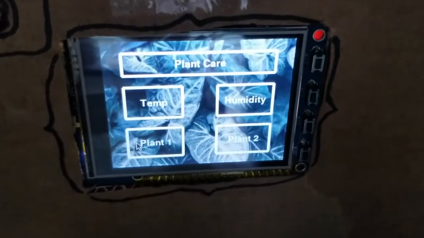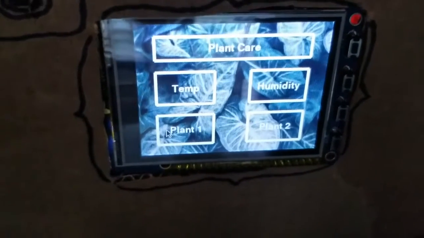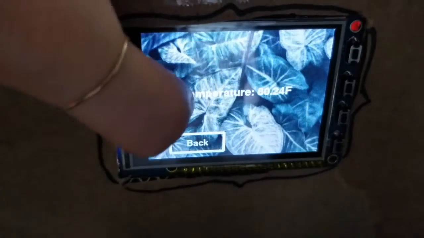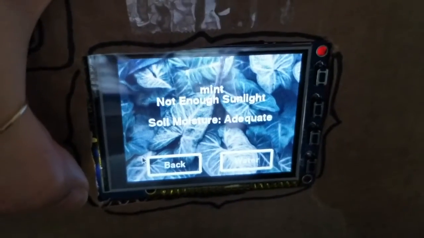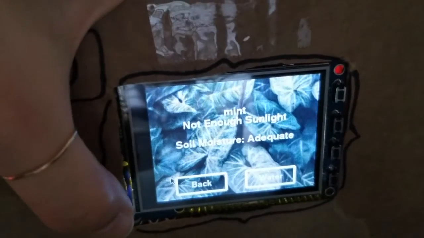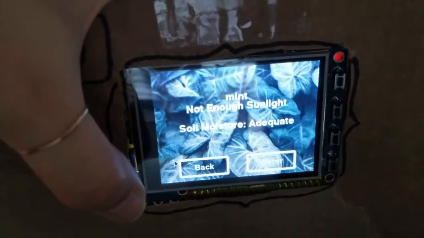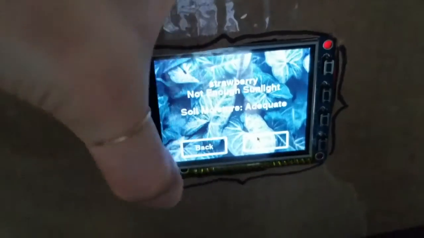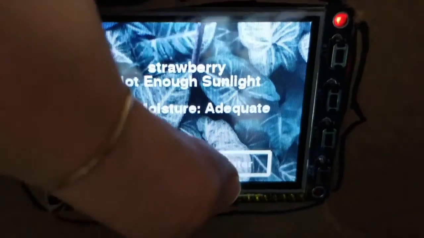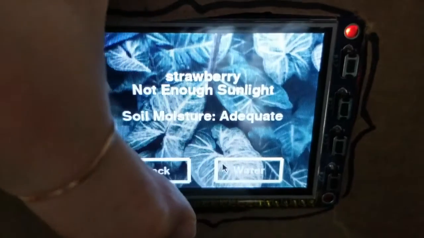And this is the local user interface that users can use to gain information about their plants and their environment. And so they can click through this, and it contains information about each specific plant. Since this one's a mint plant, based on its plant type, it's getting not enough sunlight, but the soil moisture seems to be adequate. And same thing for plant 2. And there's a button to manually water if they would like.